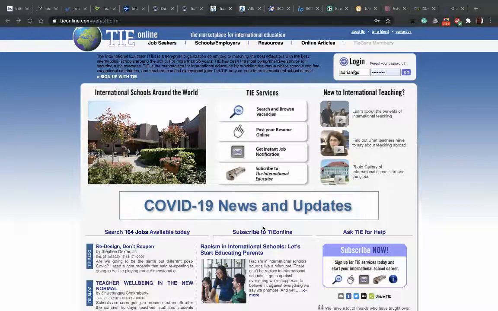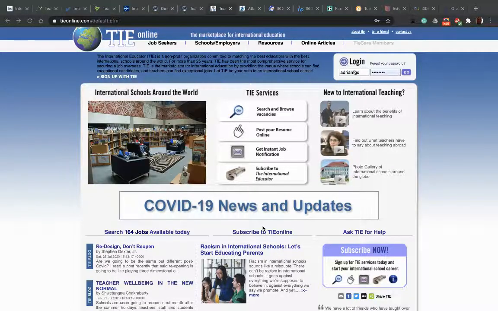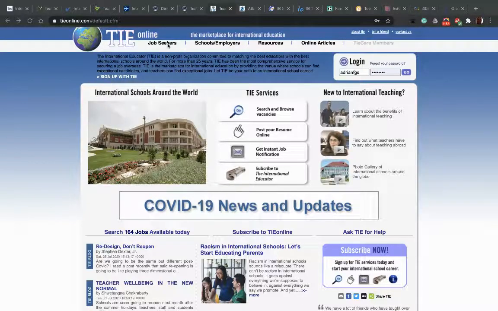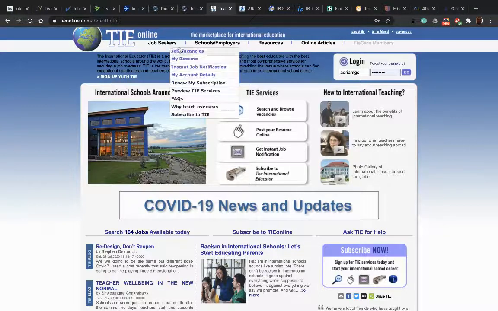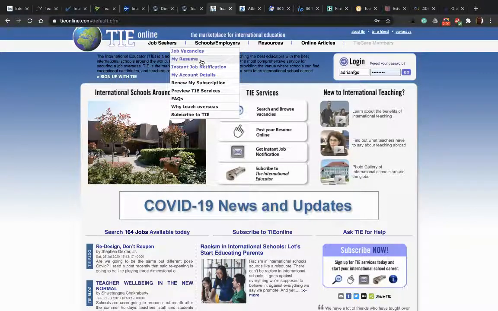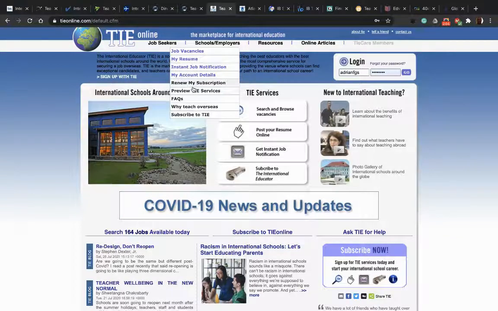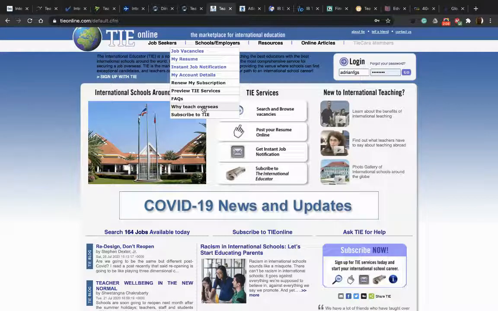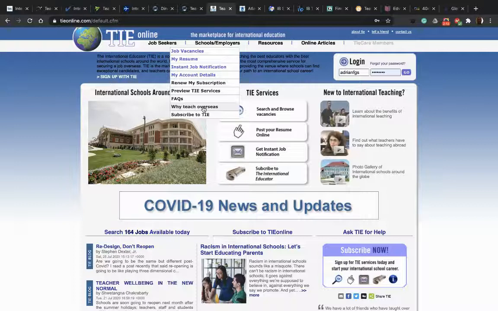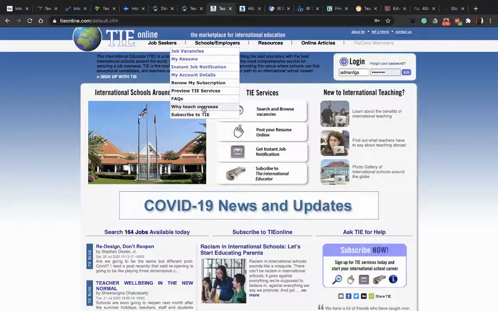So shortly I'll log in. But firstly, I just want to show you a few of the features which are available to you as a job seeker, because that's the main focus of these videos. If you click on Job Seeker, you are able to upload your resume, CV for those in the UK. And there's a number of sections where you can find out more information about why to teach overseas. And like other websites, it's very useful, lots of pertinent information.